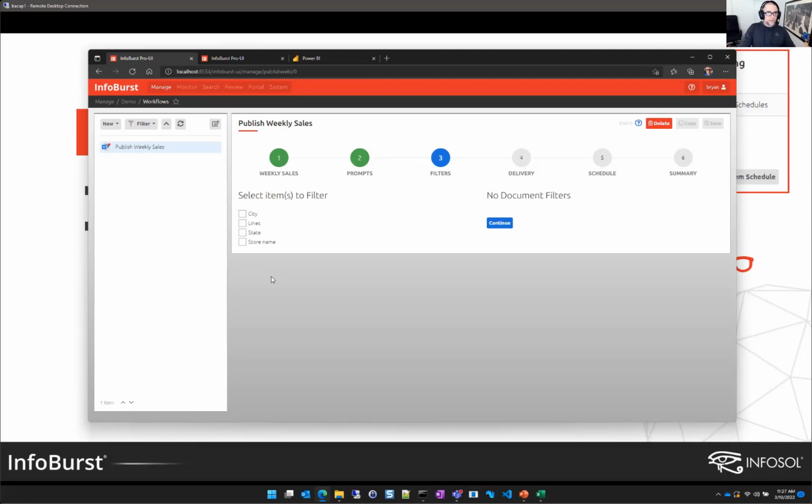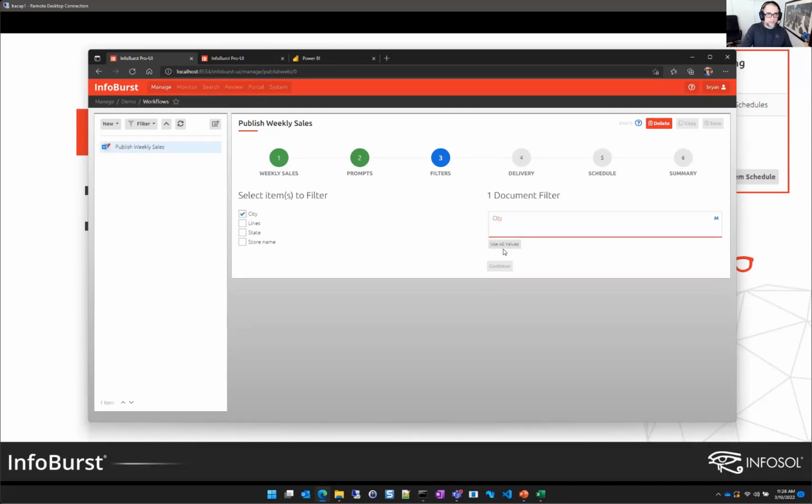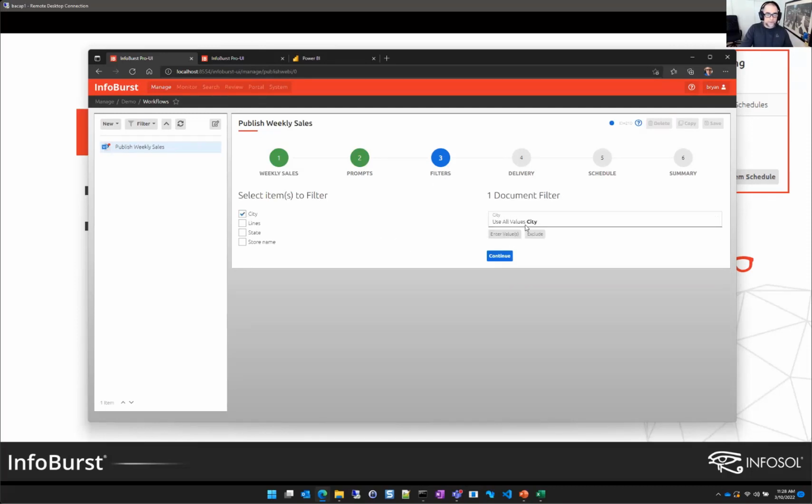If we have prompts, and I don't have any in this document, on step 2, we'd be presented with those parameters and we could supply values. In this case, we also have the option to filter. I'll go ahead and filter. I'll just say, let's filter for city, and I want to use the values from the report.